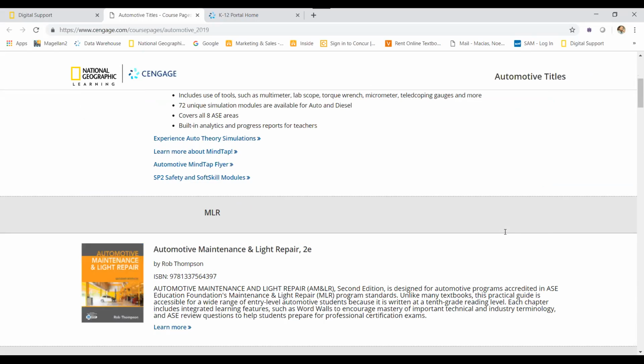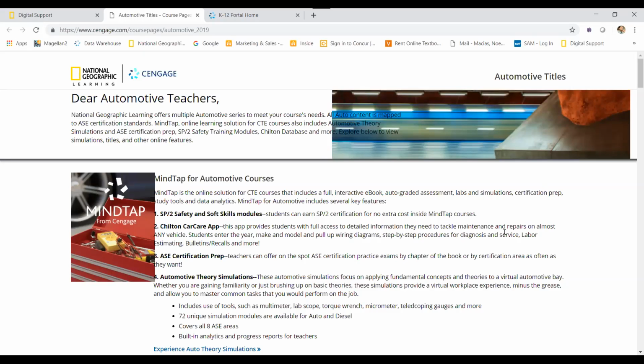You will have the same functionality and features. What I want to show you today is how to use Mindtap, how to navigate it, and how you can actually use it in the classroom itself. So let me go ahead and open up the Mindtap portal.